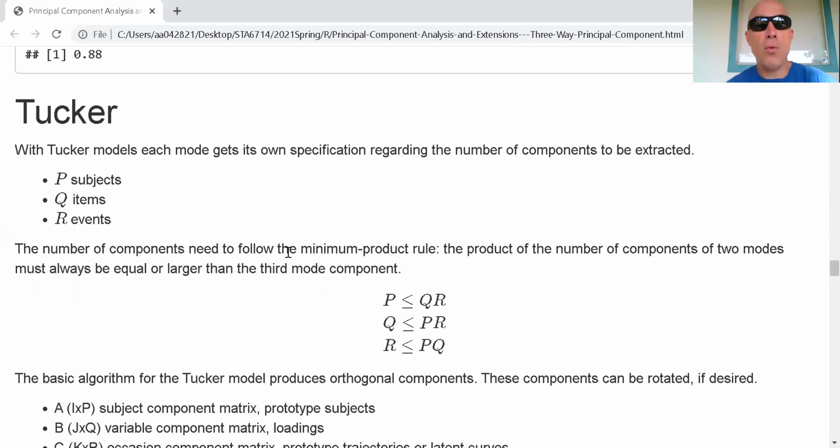So when I go through, P is going to be the number of components for subjects, Q is the number of components for items, R is the number of components for years. Now the number of components need to follow some inequalities for the linear algebra to make sense. For the computer to be able to compute it, we need to make sure that each individual number of components is less than or equal to the product of the other two. So P has to be less than or equal to Q times R, Q has to be less than or equal to P times R, and R needs to be less than or equal to P times Q.